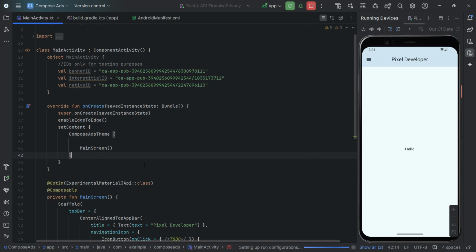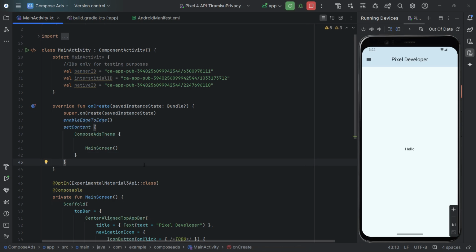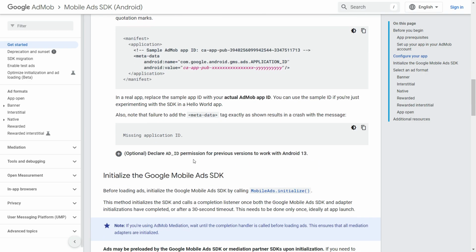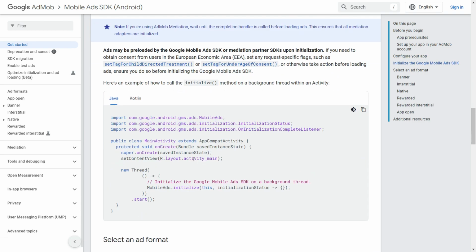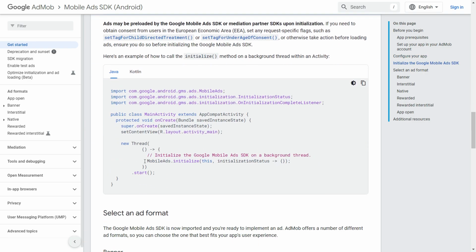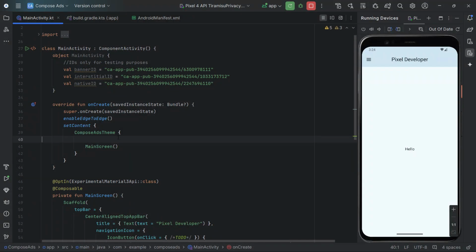Before we can display any ads, it's important to initialize the Mobile Ads SDK. This should be done as early as possible in your app, preferably in the MainActivity.kt file. Let me show you how to do that. By calling MobileAds.initialize, we ensure that the SDK is ready to serve ads when needed.